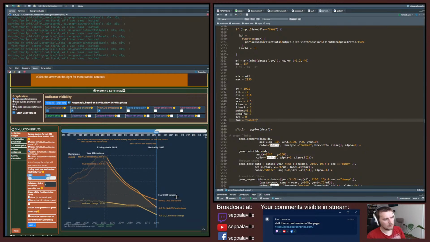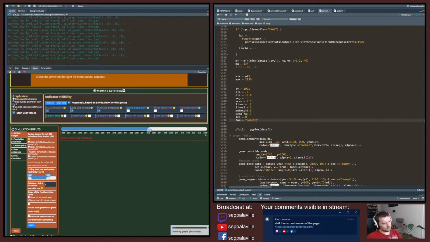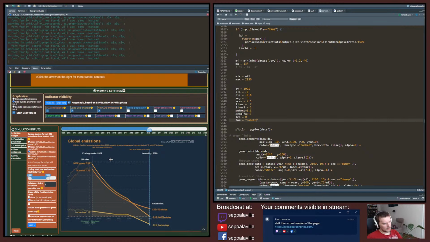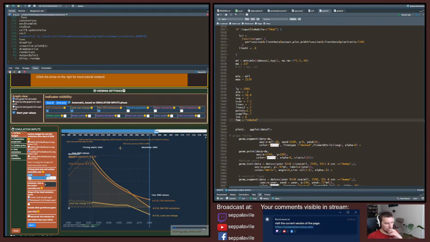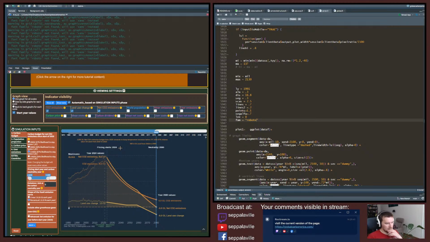It's more easily readable. I'm not sure if I like this font the best, but you can see the change here if we switch back to here. But it does take a lot more space also, so yeah, we're going to have to choose between these pros and cons.